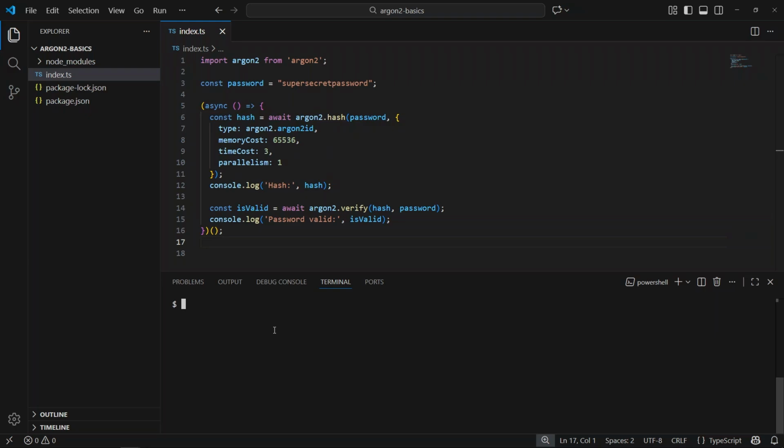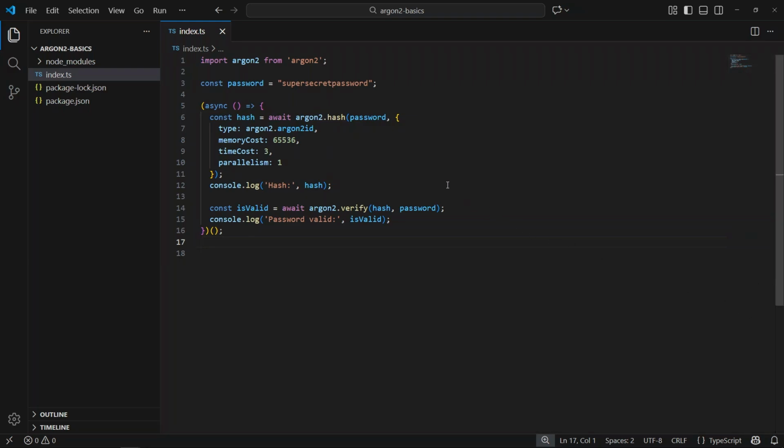I already prepared the code for this tutorial, but first we have to install the Argon2 npm package, so let's go in the terminal: npm i argon2. Okay, let's close the terminal for now, and I'm gonna walk you through this function. So first, I import, obviously, the Argon2 npm package. I created a new password variable. This is just a demo password. In a real application, this password would come from user input.